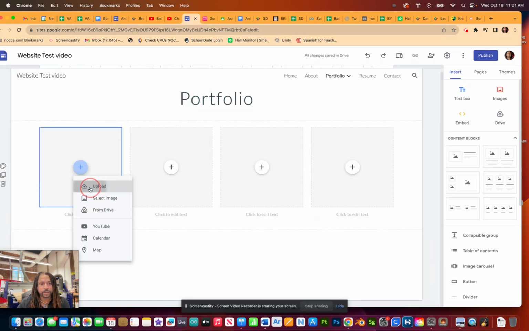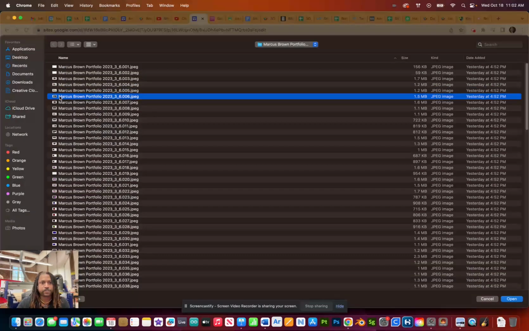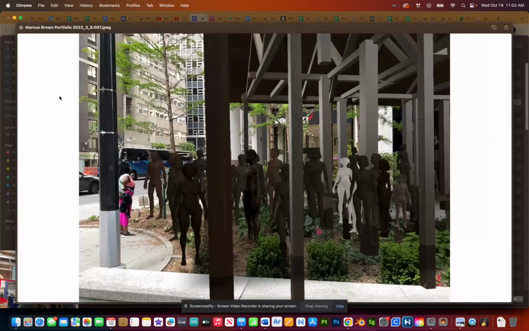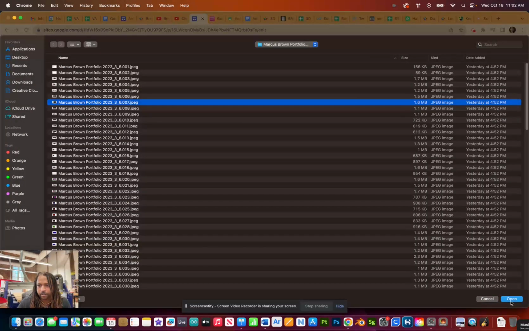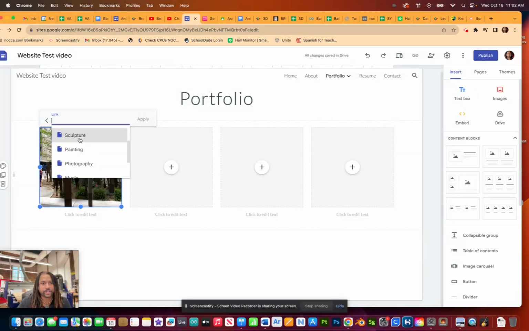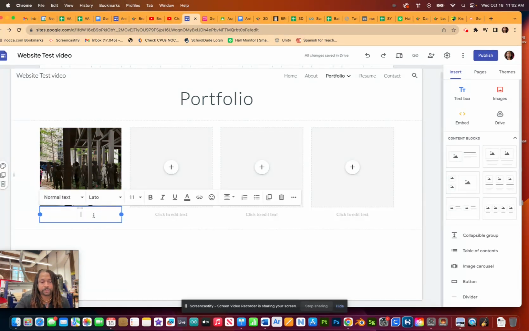So for this one, I would upload an image just to go to that. Let's just do, I don't even know what image I want to do. Let's try this image. And then from this image, I can select this insert link. And when I insert that link, it's going to go right to my sculpture page. And then I'll just hit apply. And I could type in sculpture. So now that is going to go right to my sculpture page.